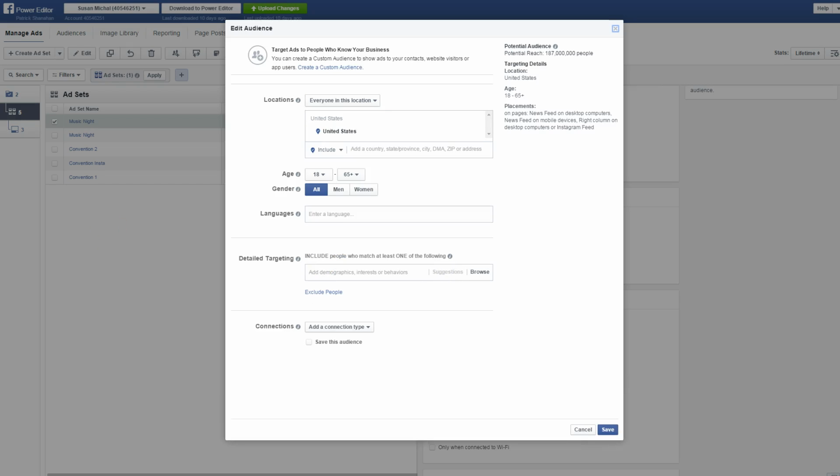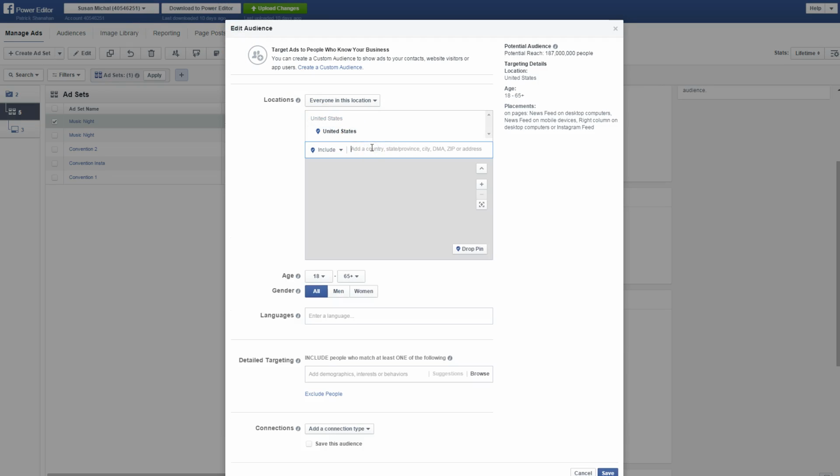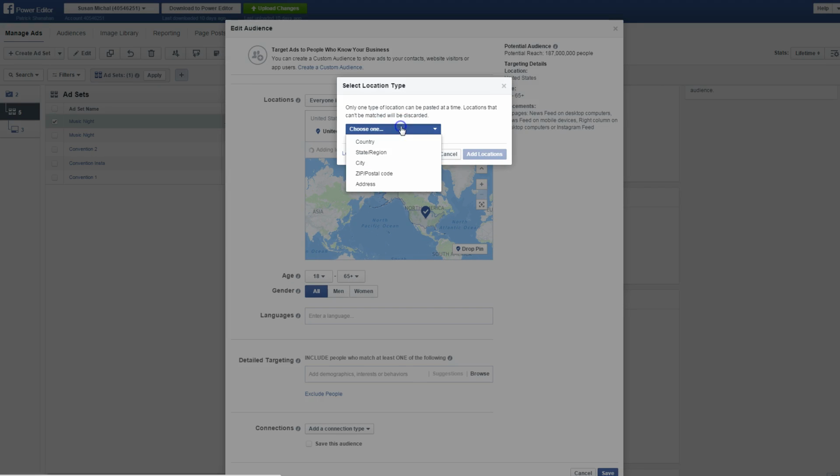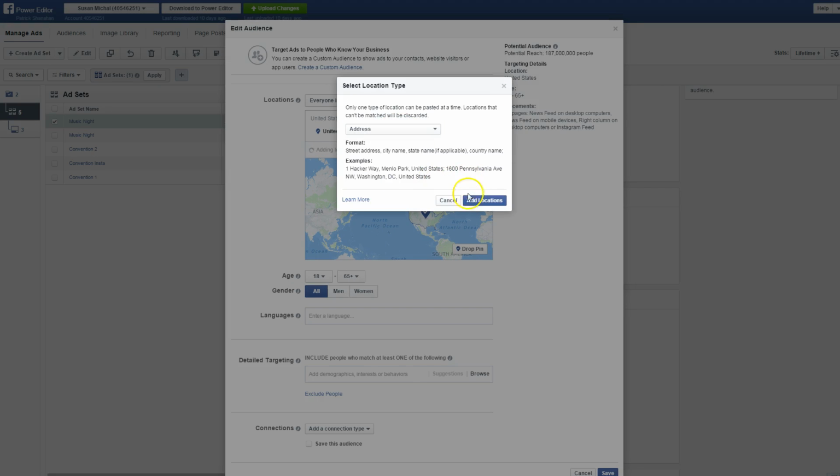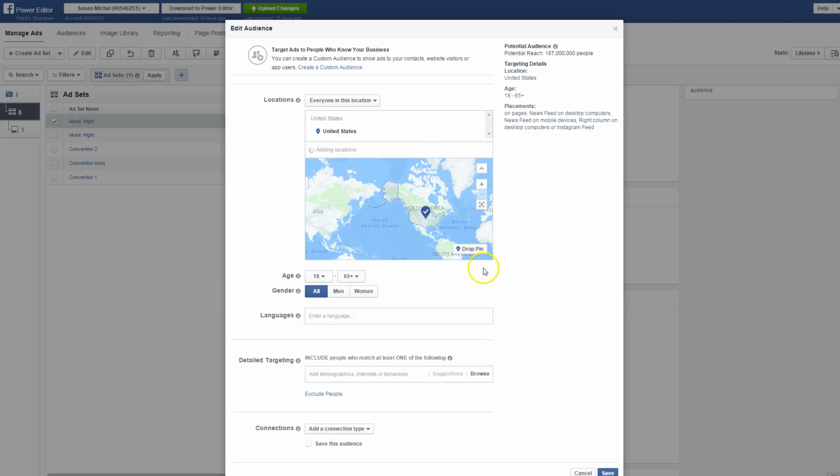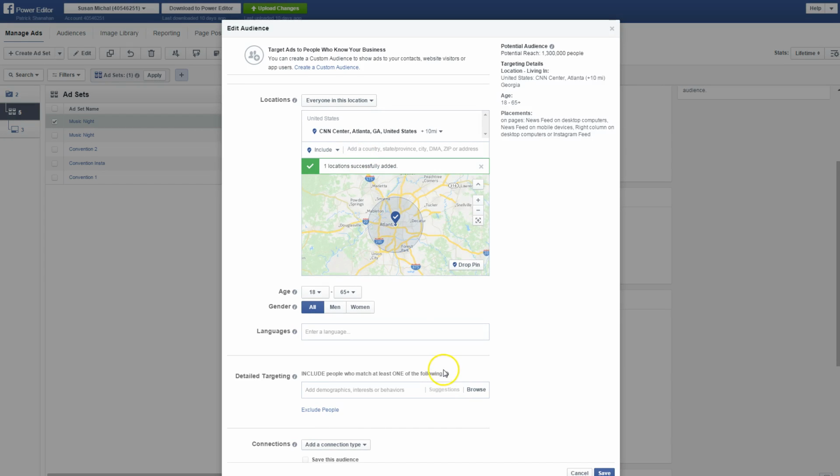So here's where the magic happens. I have the exact address of the hotel in this other monitor. So you just paste it in here. It says choose one. I do address. Add locations. Boom. So there you can see what it's done by default is it's added the address to the hotel, which is CNN Center, Atlanta, Georgia, right? And by default, it gives you 10 miles.